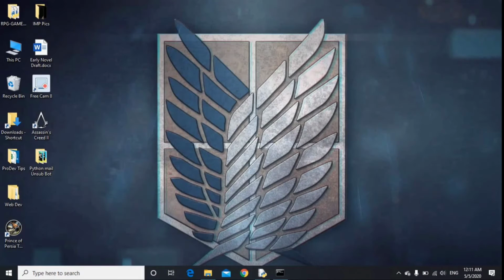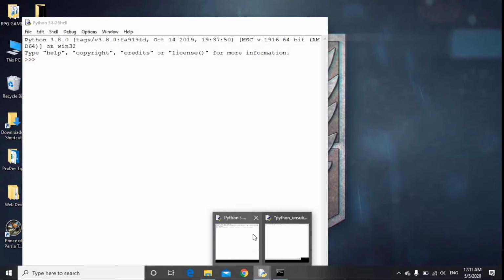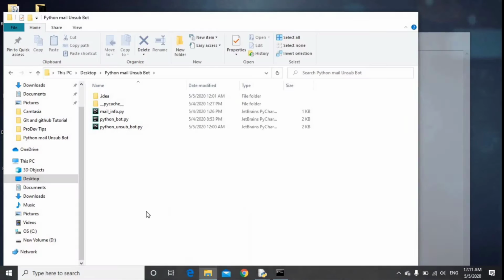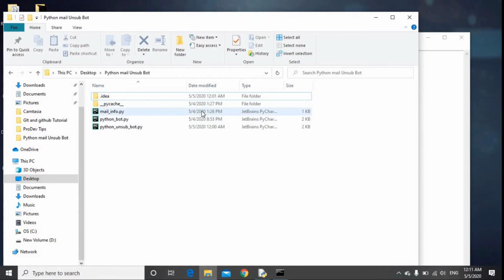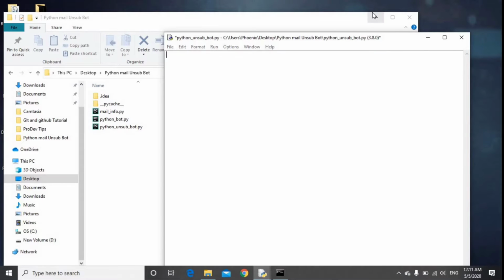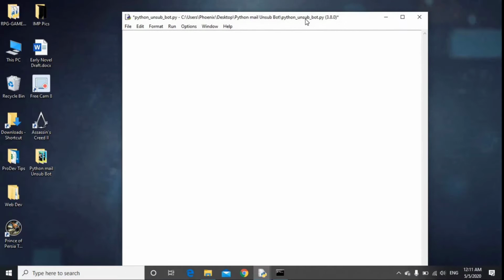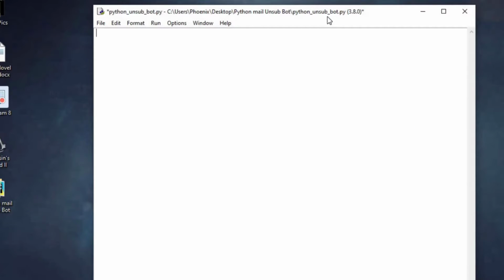Now, let's get started with writing the actual code. What I have here is an empty Python file. I'll be writing this in IDLE, and I have already created a Python file called mail info, in which I'll be storing my email and password. I'm not going to enter my email and password in front of you guys. Why do you want my email and password anyways?